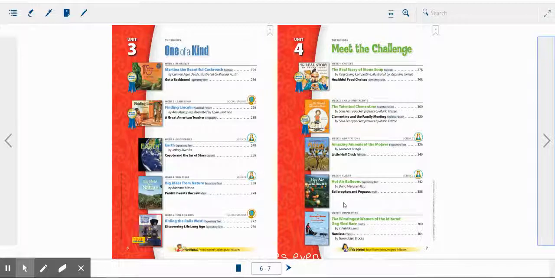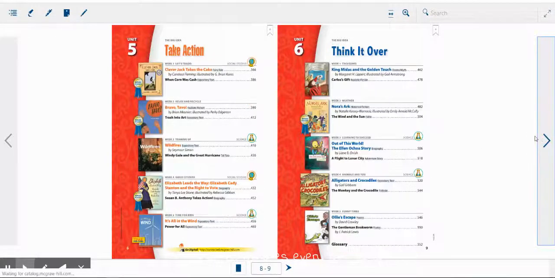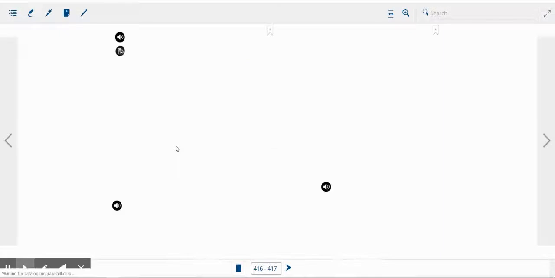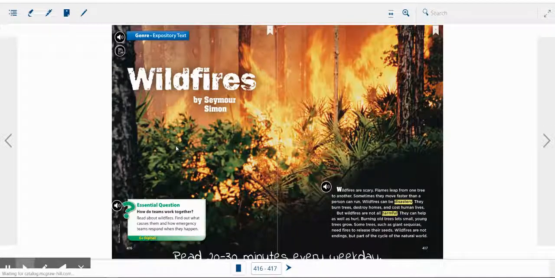Let's see. There was one that I wanted to check out with you. Right here, wildfires. We had some wildfires this past year, or this year actually, in Australia. So we could learn about wildfires here.